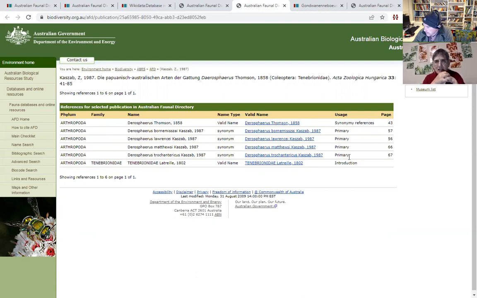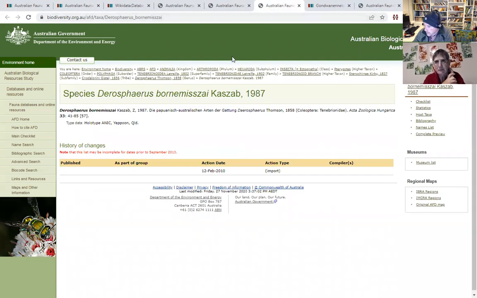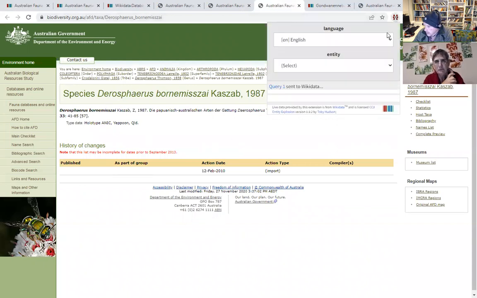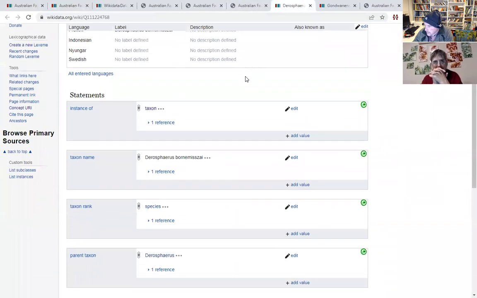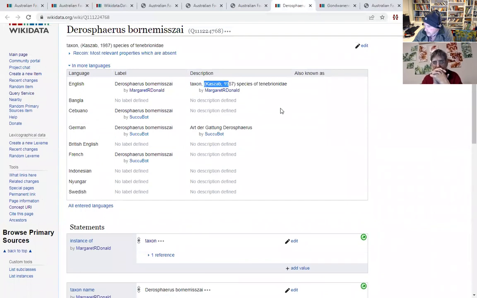And you can tell by the date, CASSAB 1987, which is precisely the date of the publication. Good, yes, that's what I was looking at, but you're right, this column is even better. So primary implies that that's where it was described. So for example, if we go to one of those, here's a species, and if we find out whether that's on Wikidata, it is, and it's been matched. We've uploaded it. So we could even go to that page and see that it is described by CASSAB.